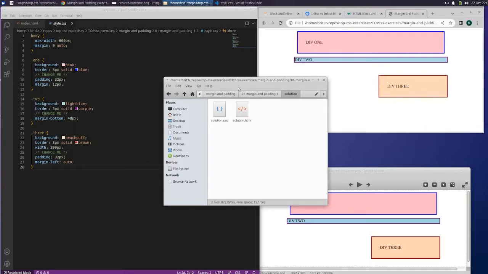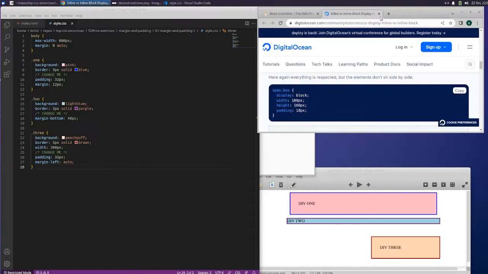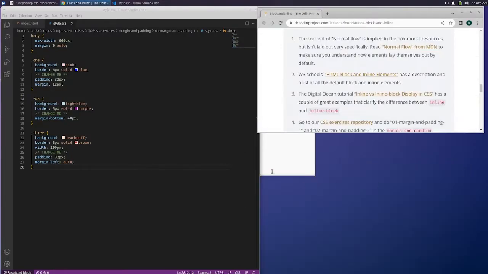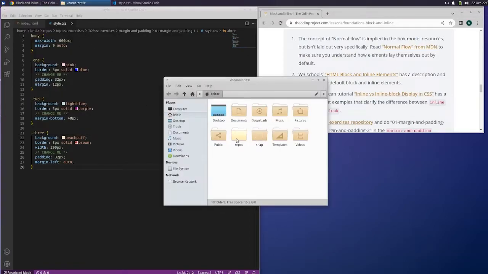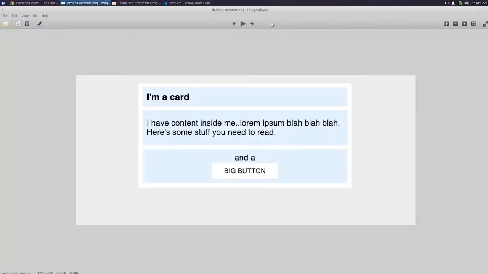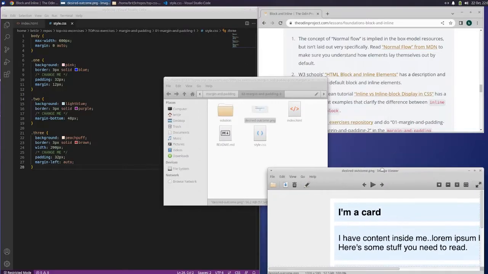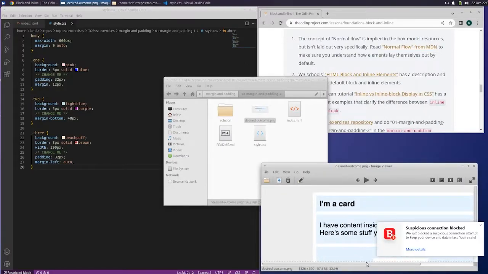So we're going to go ahead and go out of this one. Close that. We don't need that right now. And on to the next assignment. So this is margin and padding 2. This is what it needs to look like. Let's make it a bit smaller so you can see the whole thing.